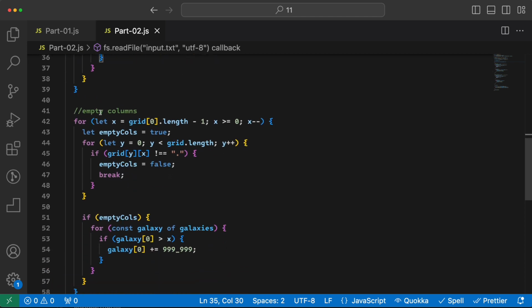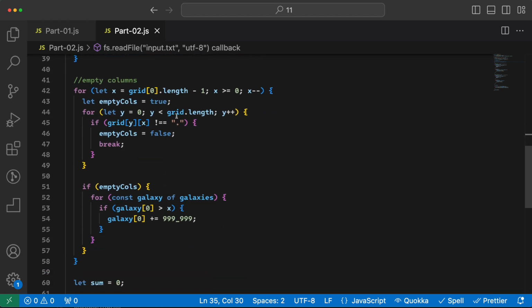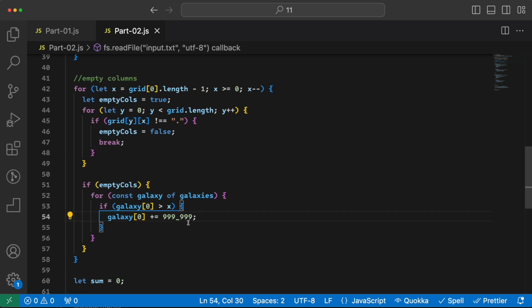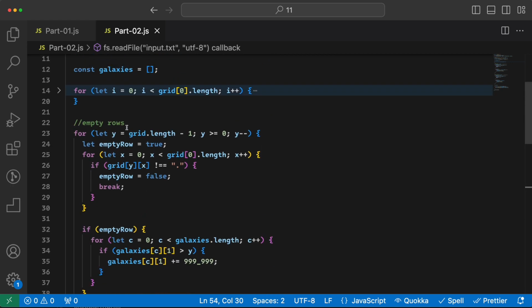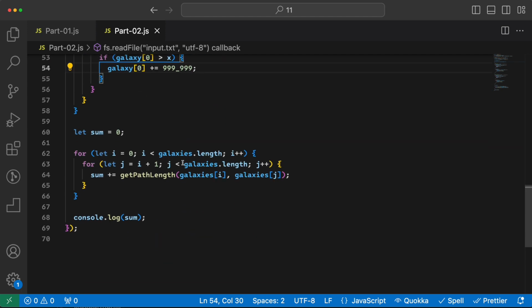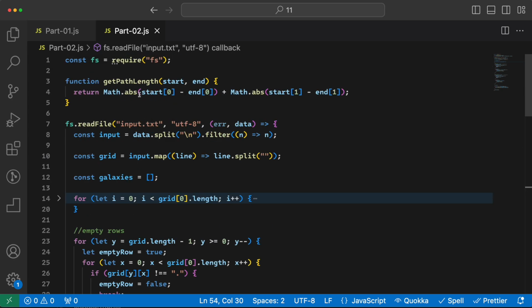And the same goes for the columns. I have the same loop that I have here, but just for the columns, and I would add this value to the x. Now I would have a grid with new distances added to the galaxies that we find here. And then the rest would be just easy. I would take those two values and get the path length as before, as we have here.